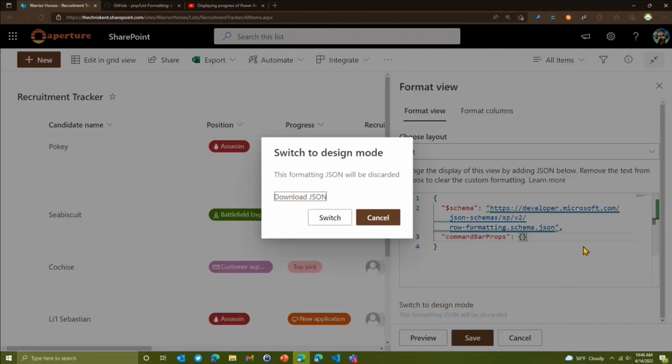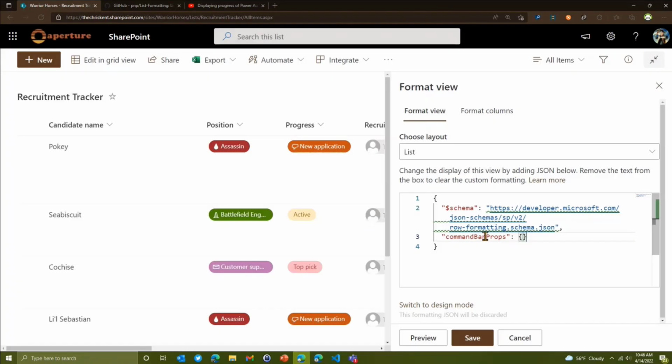So I can hit that. And sometimes the IntelliSense auto selects the next one when we hit tab. So we'll pretend that didn't happen. I'm going to type in commands. And then I get an array here. And now I can do something pretty cool, right? I can specify different commands here.